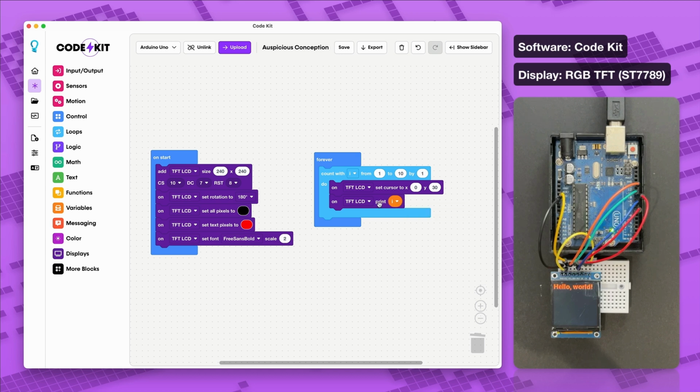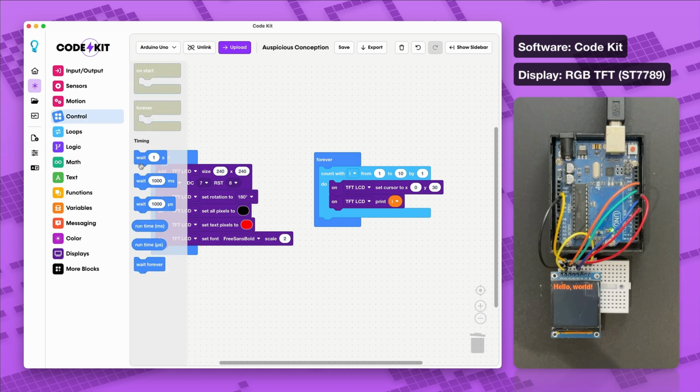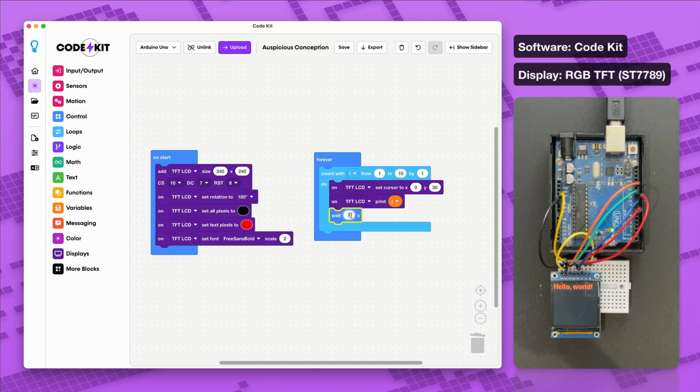And finally, we don't want this all to happen instantly. If we just run this, it's going to loop through forever. I need to add a small delay. So let's wait half a second. Change that to 0.5 of a second in between each count.